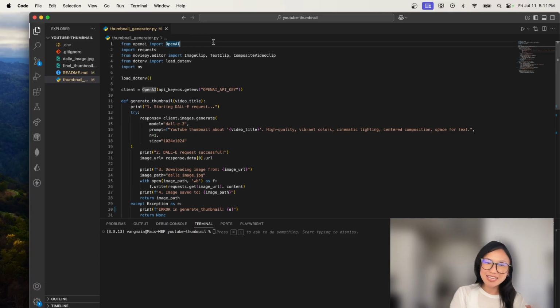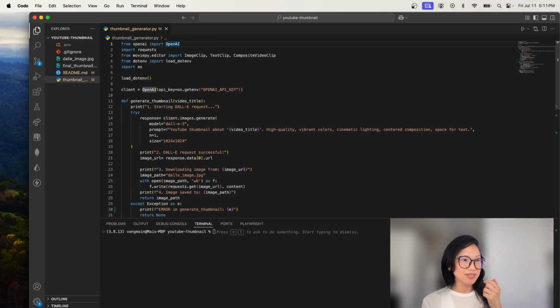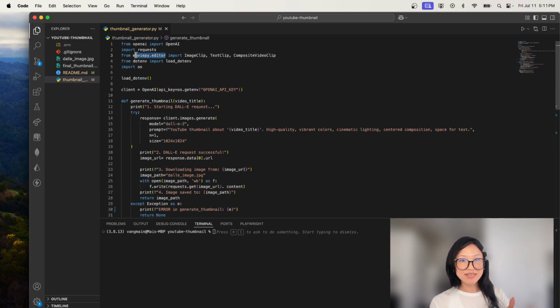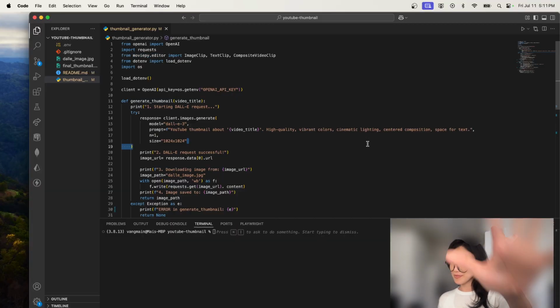Okay, so I just want to make sure I get all my touch points correctly. It runs on OpenAI DALL-E 3, as you can see here, for the images. And it also uses image and text. For the text, it's going to use the movie Pie, as you can see right here. And it's going to do some Python work to make the AI agent work here.